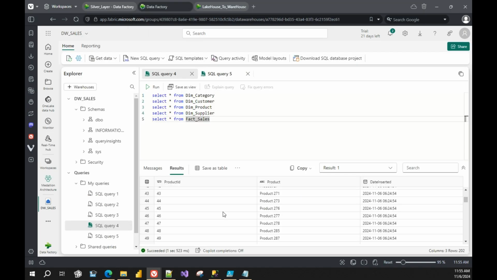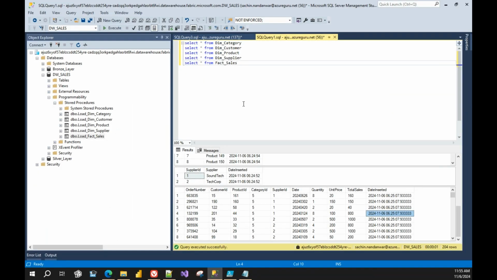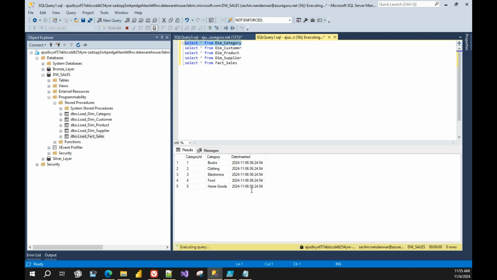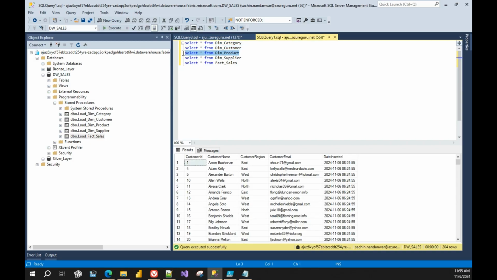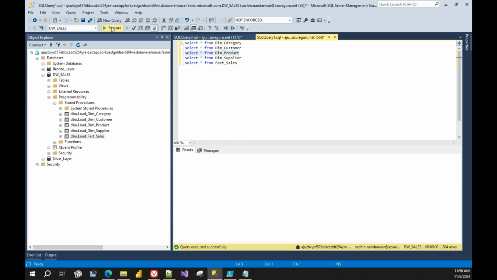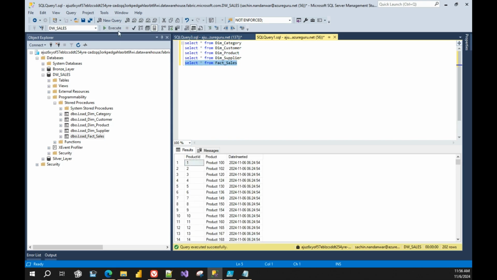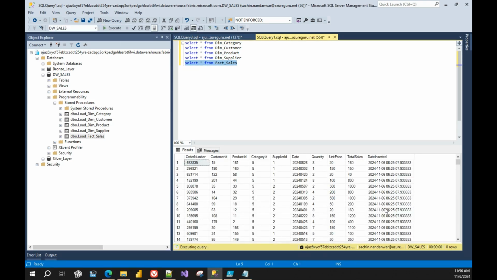Okay, so let's do a basic data check. So we have dim category, like 5 records, customer, product, fact sales. Right, we got 204 rows.